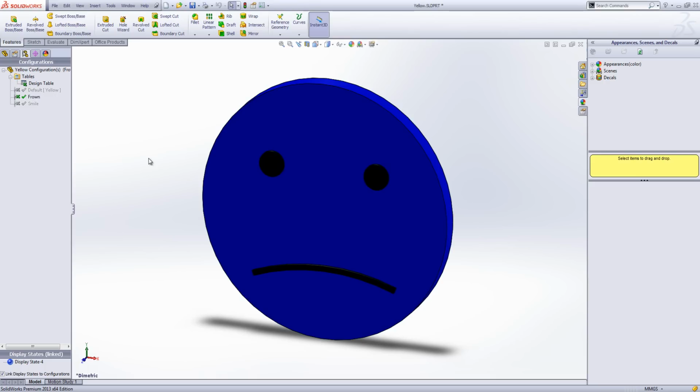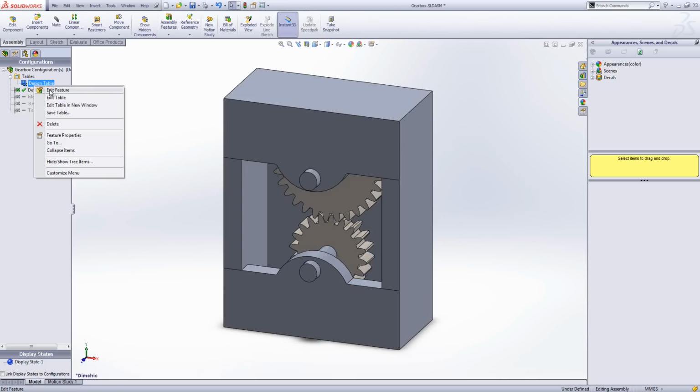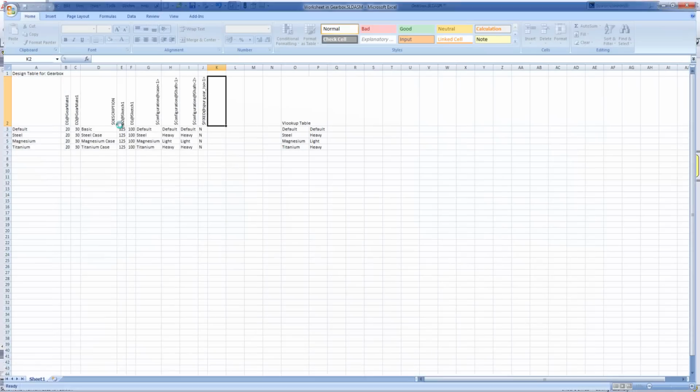So what we're going to do now is move on and have a look at a design table for an assembly. So if we jump into this one, here's an assembly. It's just 2 gears, which I put together just to show you what it looks like. So we've got a design table. If we come in, edit the table, let's load it up in Excel.